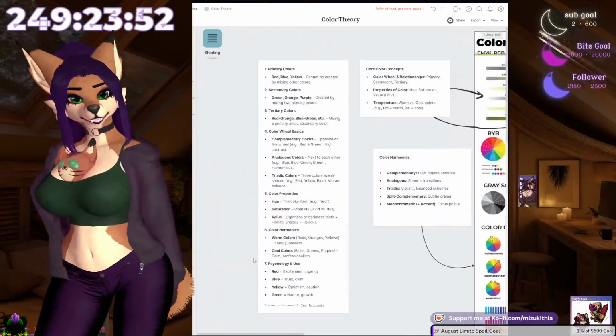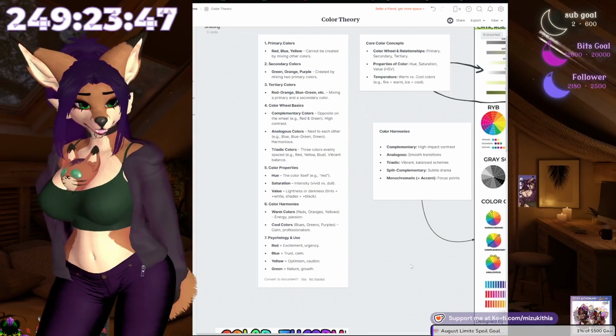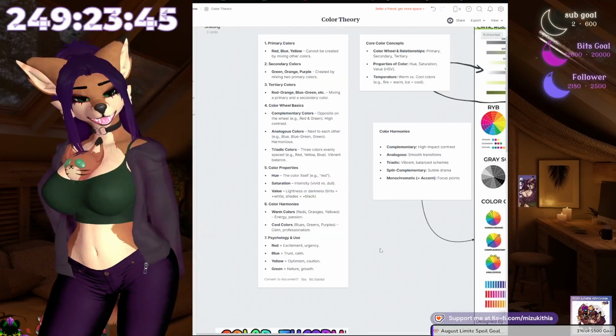I also have notes on the side that are not linked to this, but it's just the base so people can read it and learn.